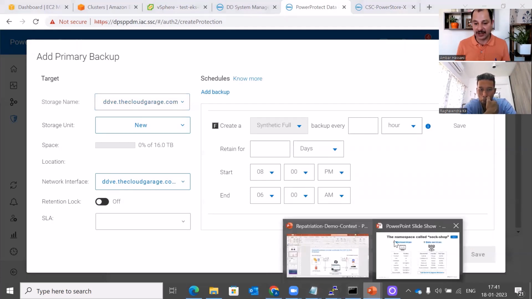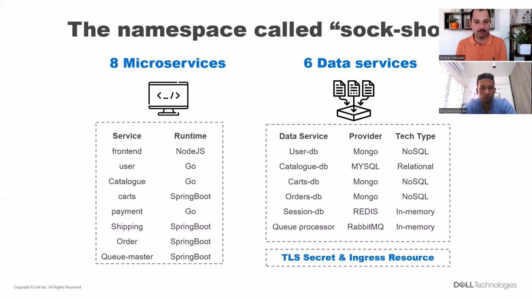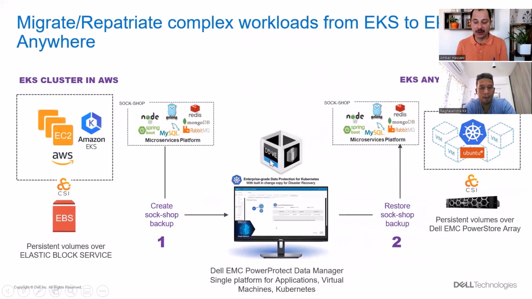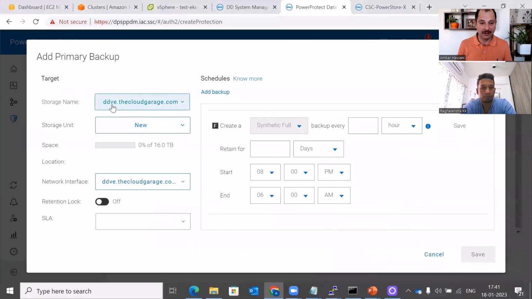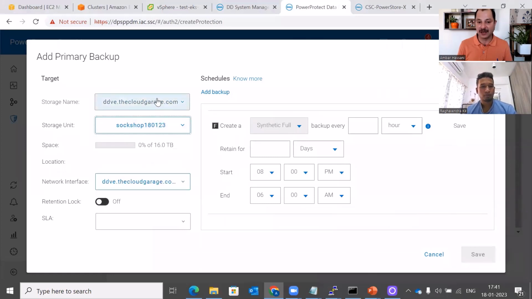Let me also connect it back. Visual here. Yeah. So you understand where we are going to store these backups, okay? Now we will select the DDVE, the cloudgarage.com, and we will select the storage unit that we defined as a logical entity within that Data Domain Virtual Edition, right? So I'm going to select that.